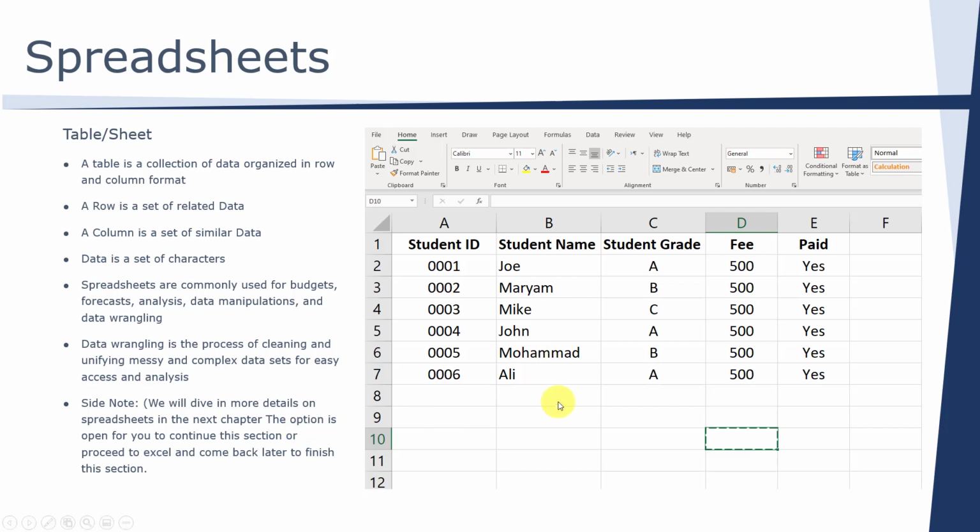It's up to you, up to your preference. Okay, so spreadsheets, I just wanted to highlight another point. Spreadsheets are the most common reason, and budgets and forecasts and analysis and data manipulation is most commonly done in Excel spreadsheets.